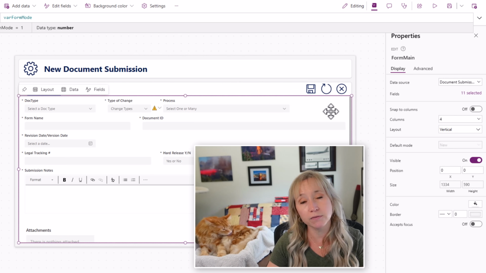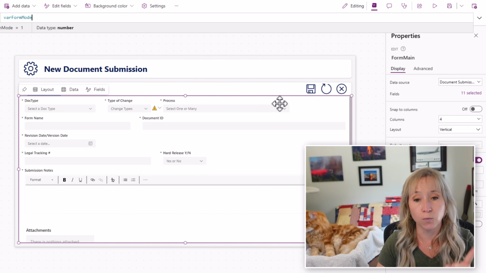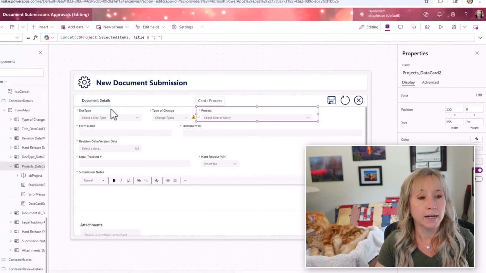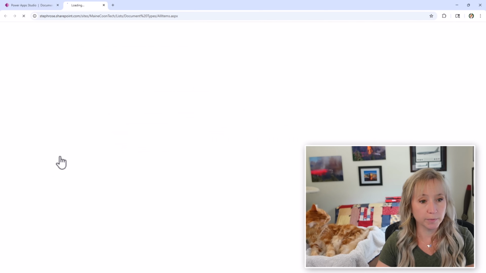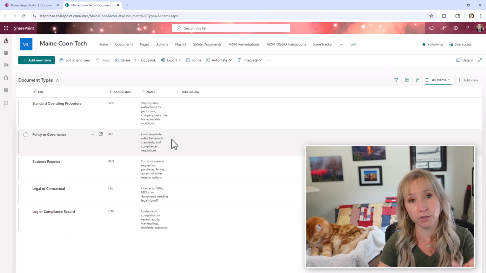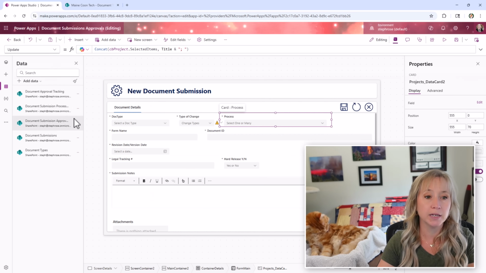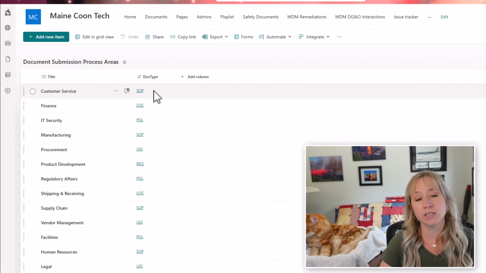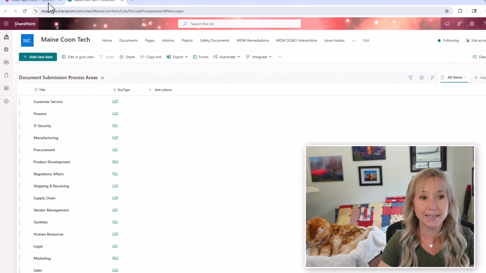Okay, so most of these fields are directly out of the SharePoint list that this is tied to. The one thing that isn't here is our processes. Now, if we look at our data sets here, we're going to look at document type, and these are our different types of document types. The menu that you saw at the top, SOP, all of these things. But if we go back to our app and we look at our processes, click Edit Data, you'll see here that we have a lookup to all of these different options.